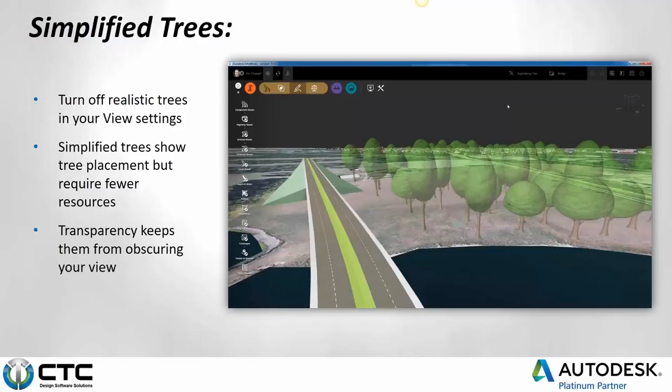The first one is Simplified Trees. As you can see in the screen cap, my trees are basic, they're round, they're not that detailed, and they're transparent. What this allows me to do is turn all my trees into a simplified tree, so one, I can have more trees in there and it doesn't detract from the overall performance of the model. I can move a lot smoother, it doesn't bog it down.